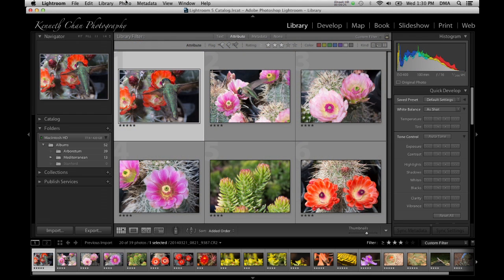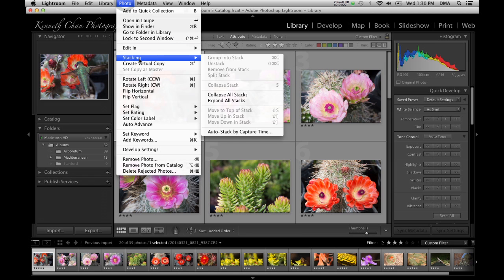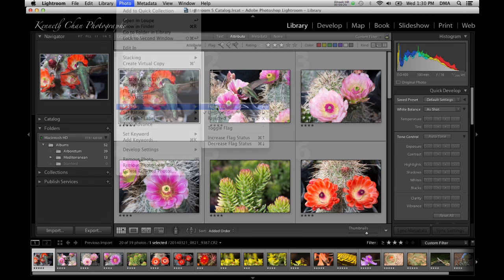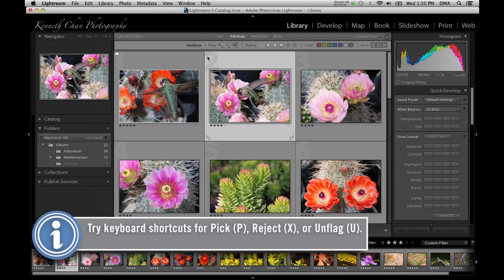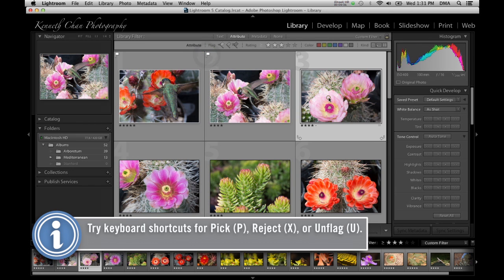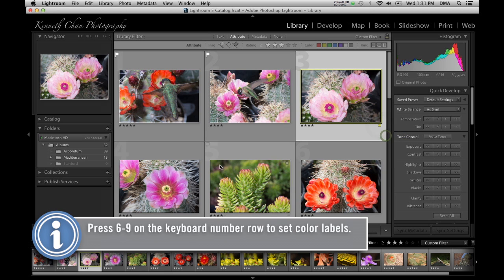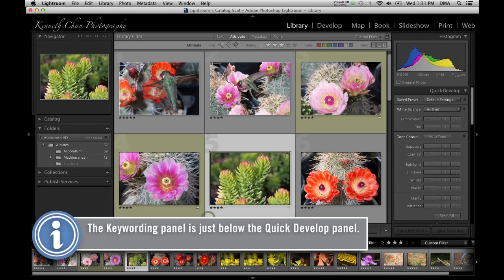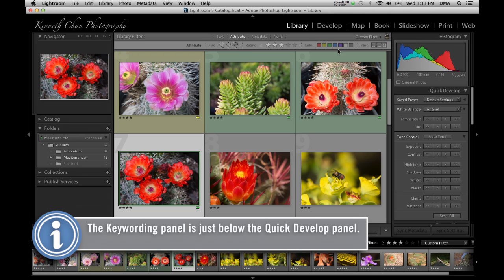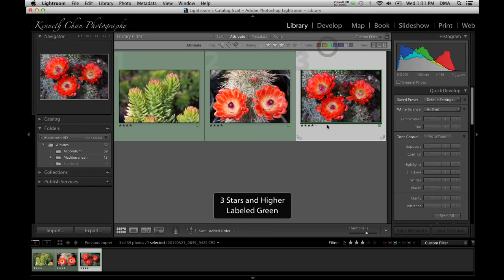Now, I've only shown you one of the ways you can rate and organize your photos so far, but there are others. You can rate your photos using the pick and reject flags, which can simplify the process. You can also apply color labels to photos to give them meaning without any scores. You can also apply multiple keywords to any image. And finally, you can use any combination of these various tools to organize your photos.